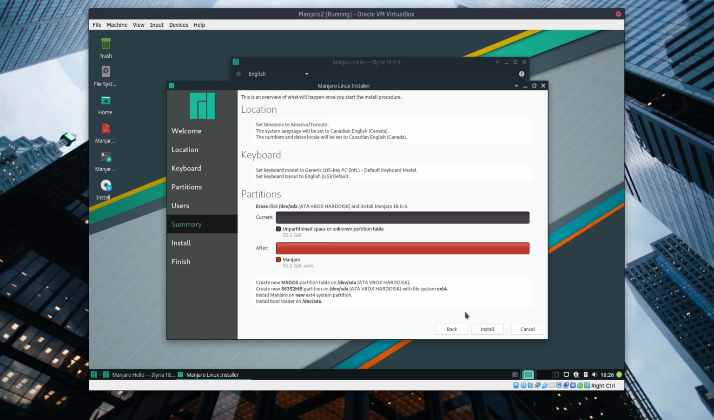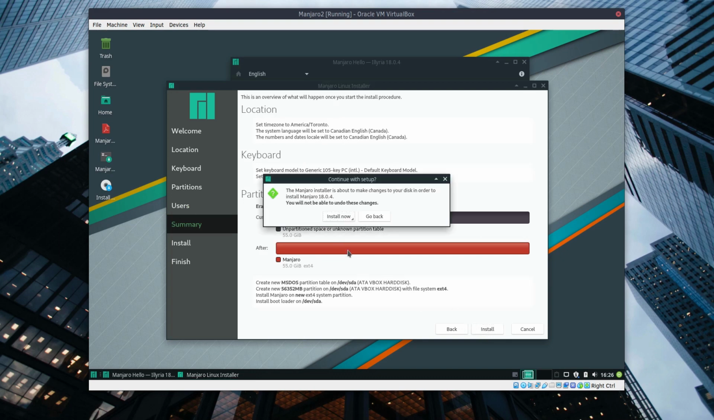Next, here's a summary of what we're about to do, and we're going to go ahead and say yes to that. So the Manjaro installer is about to make changes to your disk in order to install Manjaro. You will not be able to undo these changes. So these are the partitioning changes that we selected before, and I will say install now.